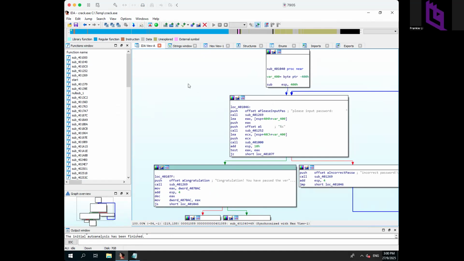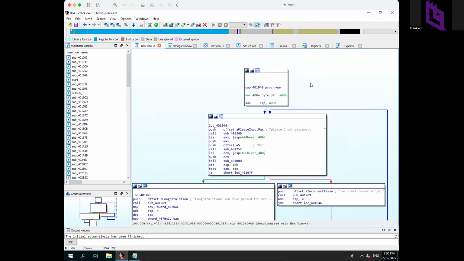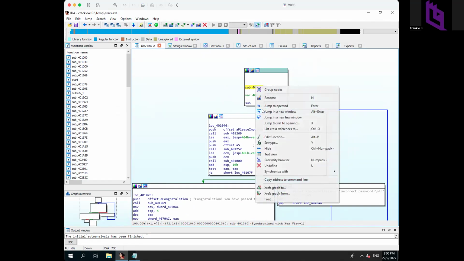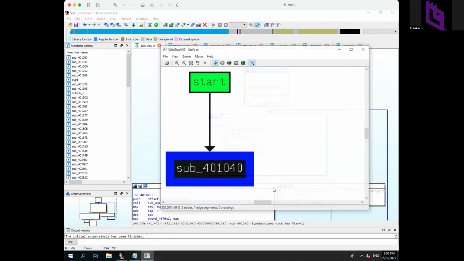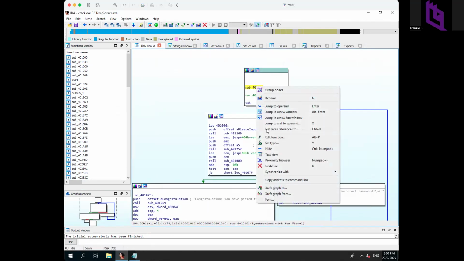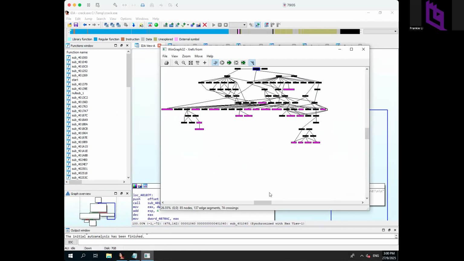I want to check. And last but not least, if you want to find the important function and see how the program flows, you still need to double check the cross reference to diagram, or you can check the cross reference from diagram.